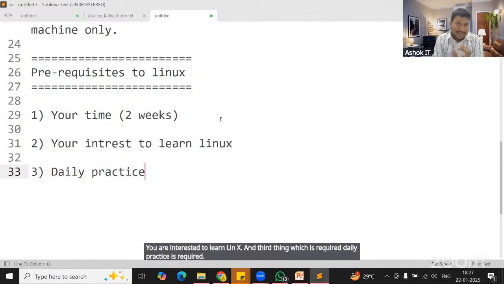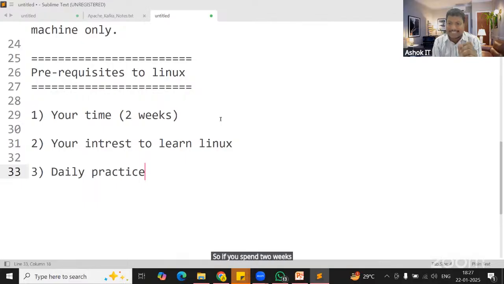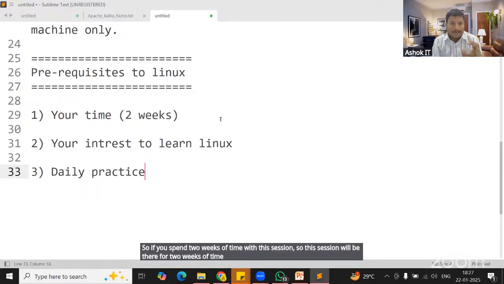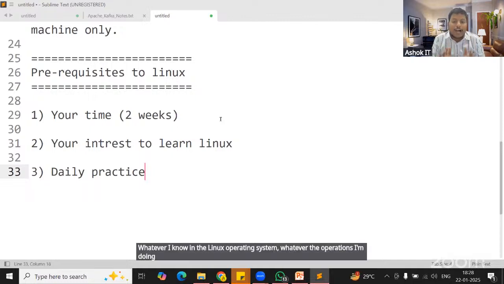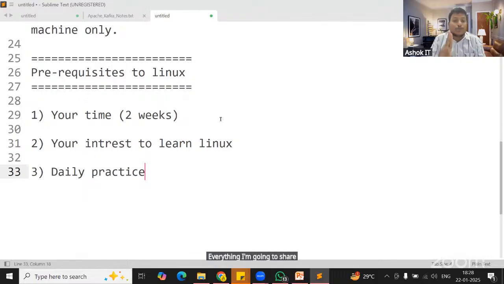So if you spend 2 weeks of time with this session, this session will be there for 2 weeks. If you spend 2 weeks of time with me, then I will make you a master in the Linux operating system. Whatever I know in Linux, whatever operations I'm doing in my company on the Linux machines, everything I'm going to share with you in these 2 weeks.